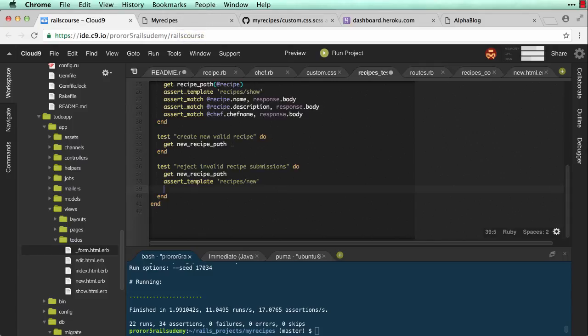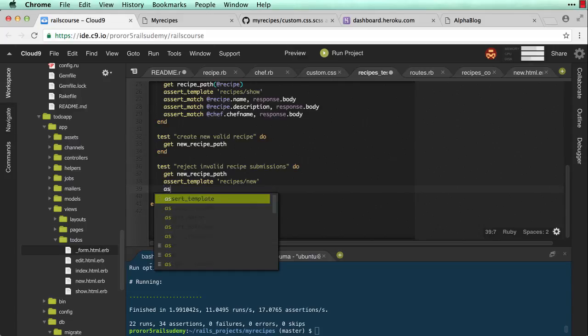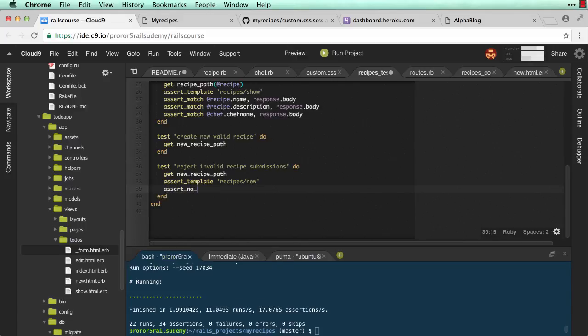So when a new recipe is successfully created, it's going to hit the database, right? So there's going to be an increase in the recipe count. When a recipe is rejected, it's not going to hit the database. There's going to be no change in the count of recipes in the database, right? So we're going to do this. Assert no difference.